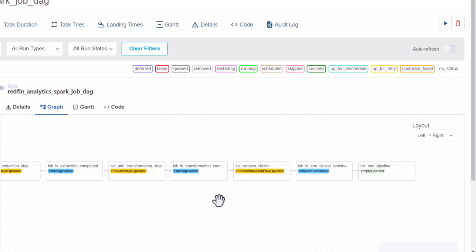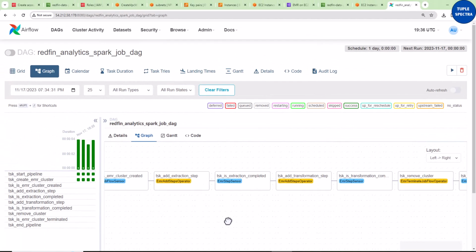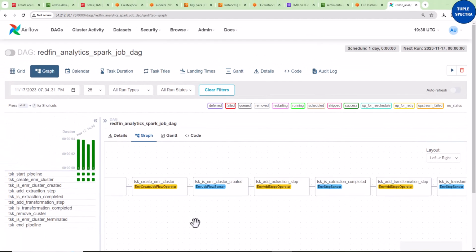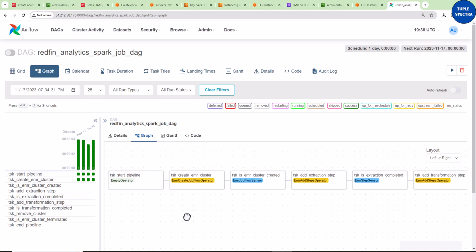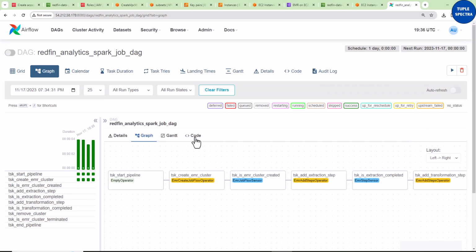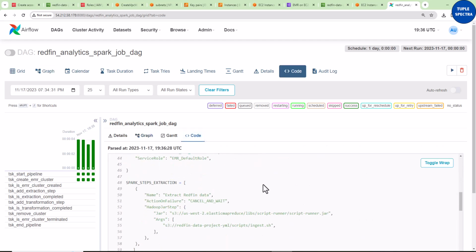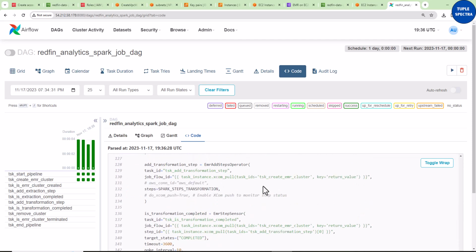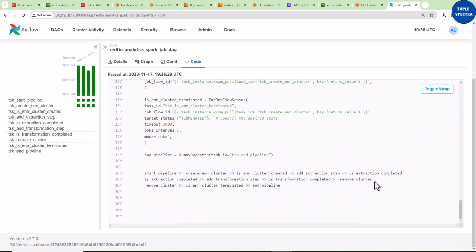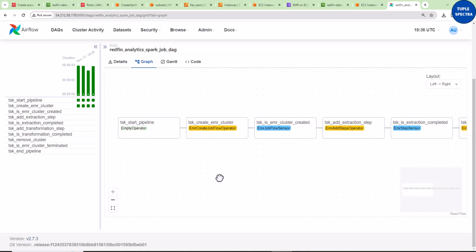Okay, very good. Now that we have these, what we can do is trigger and see what happens. Fingers crossed. If you also want to check if all your code has propagated through, just click on this code and scroll down to make sure that everything has propagated through. And this seems like everything has propagated through. I'll go back to graph and make this bigger.